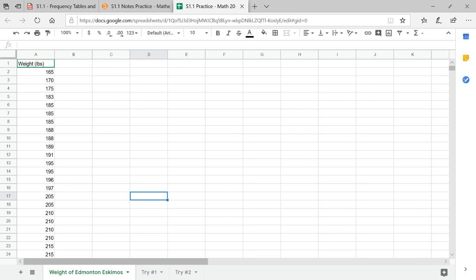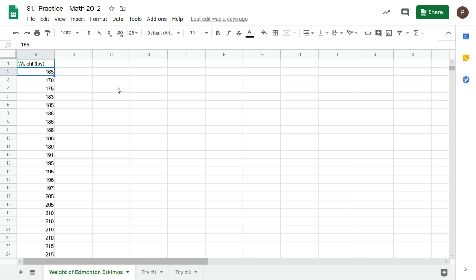So here we have the weight of all of those Edmonton Eskimos players, right? The same data we had on the sheet. So we're going to see how we can make that into a histogram and make the computer do the work for us. So first thing we're going to do is we're either going to enter the data, or if we're using this sheet here, we're going to use that.